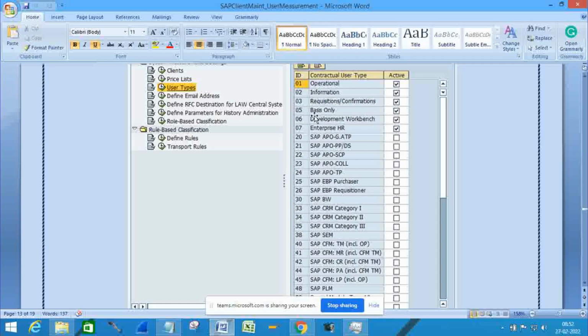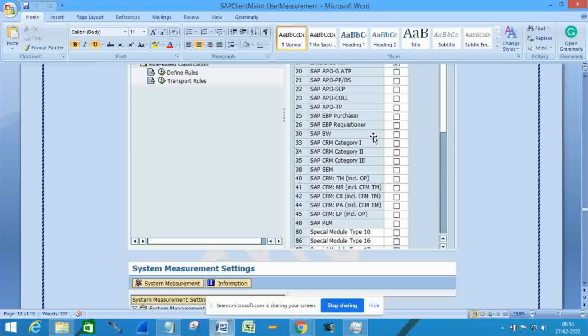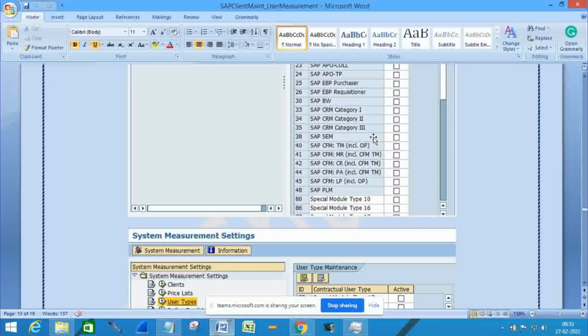Then you will have only Basis. Let us say you have got a team of say 15 Basis people. So you will classify all those users as Basis. Okay. Development workbench. For example, you have got developers, say 5 or 6 ABAP developers. So you will say development. You have got people from HR like that. So here you will have to define all those. Now here you will find special module types, etc.